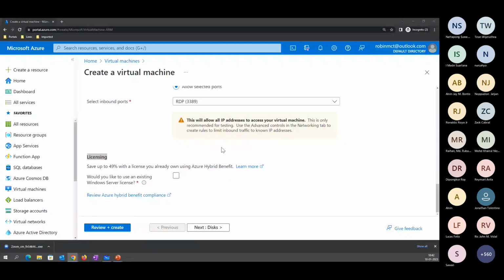Yes. What is the most secure connection? We'll be discussing one by one here. Don't worry about that. Okay.